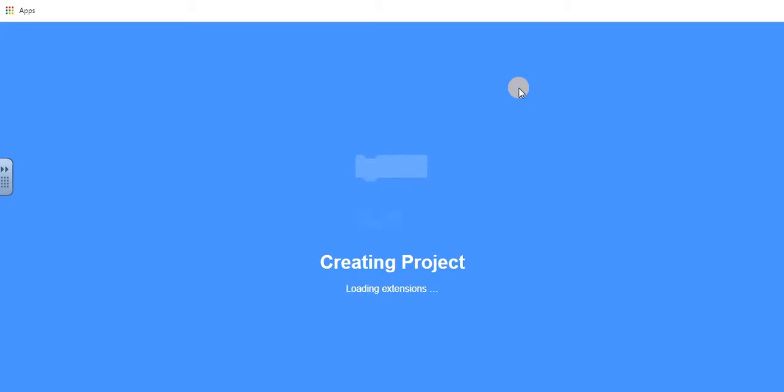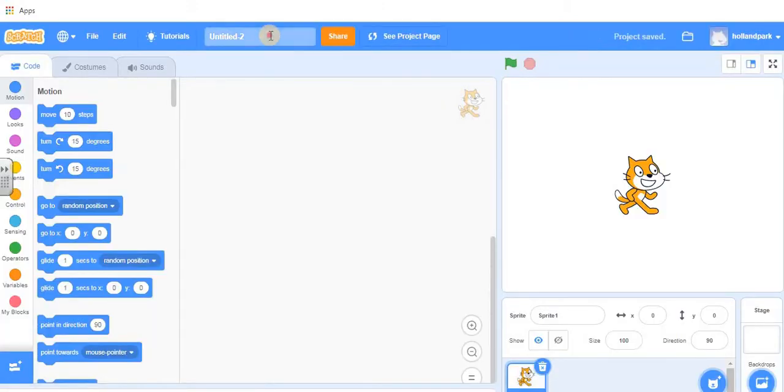Now, when you load your new project, remember always to name it. So I'm going to call this Hangman. And for this game, I don't need Scratch, so I'm just going to go to my sprite section down here, and I'm going to delete Scratch.